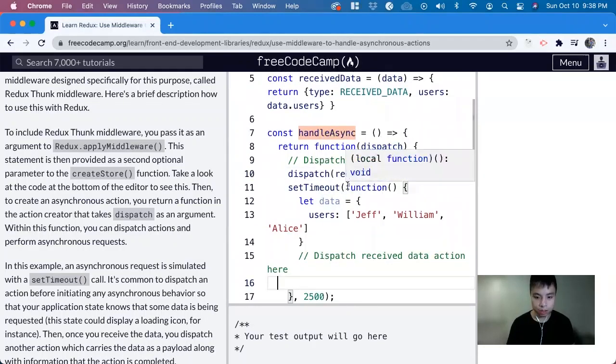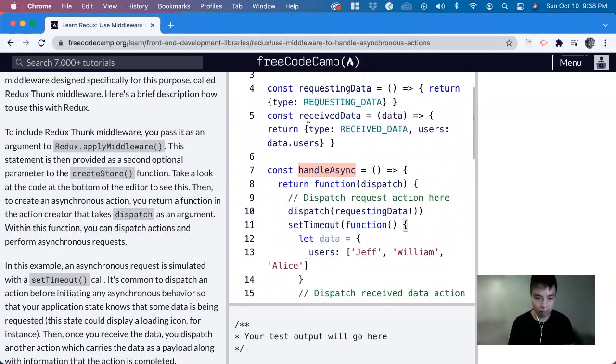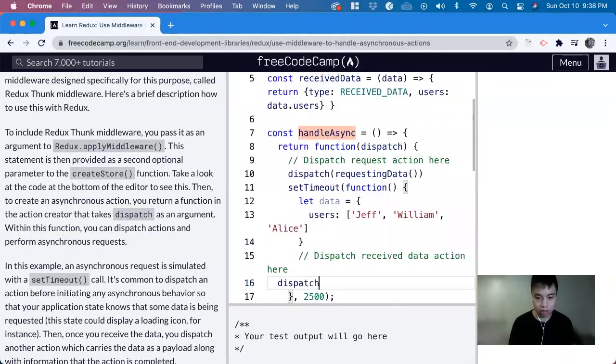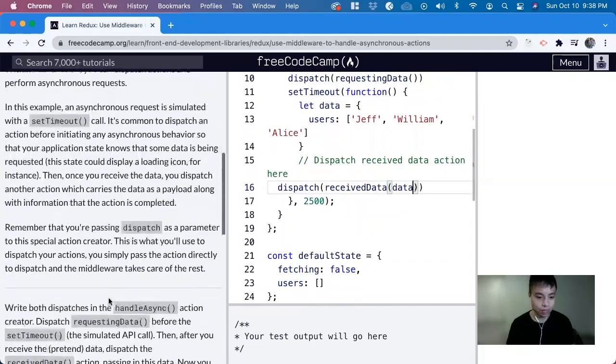And now we do the second one here. So the second one is receive data. So dispatch received data, and we pass in data. And that should be it for this one.